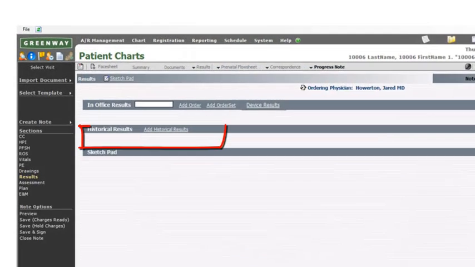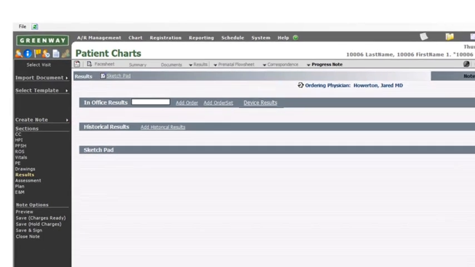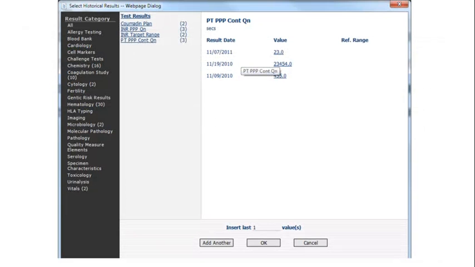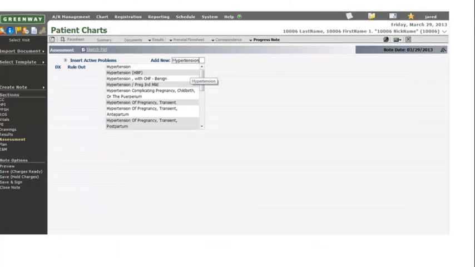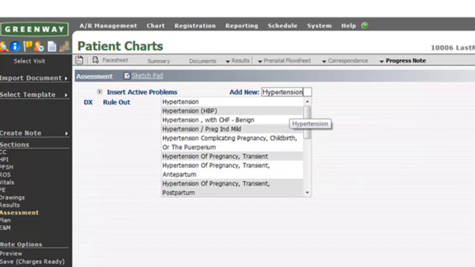Within the historical results section of results, you can select from test categories to locate results, view the data, and then determine the number of past results you wish to include in the note. The next section of the note with added features is the assessment. Use the convenient search field to quickly locate and add a diagnosis to the note using description or ICD code.